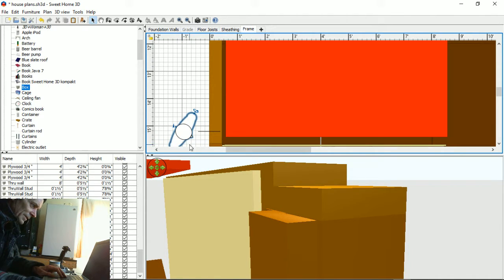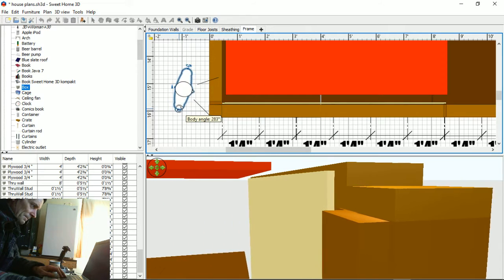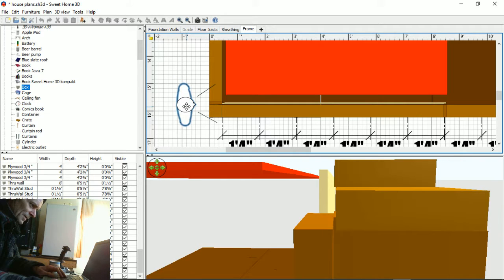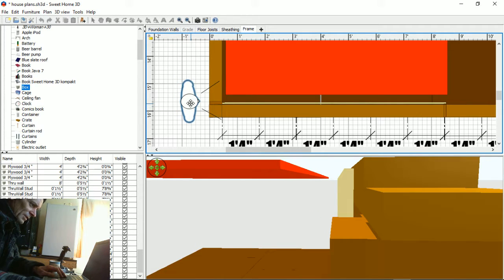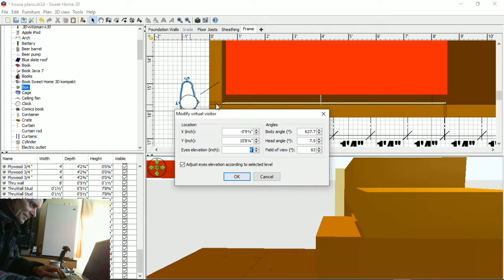Let's get his... these inspectors are very precise. So let's move the inspector to there. Eye level is going to need to go up a little bit higher. I want the eye level at 8 feet and 5/8 of an inch.